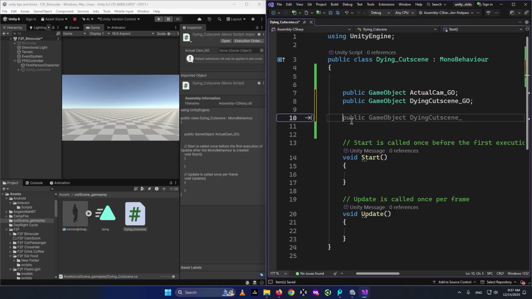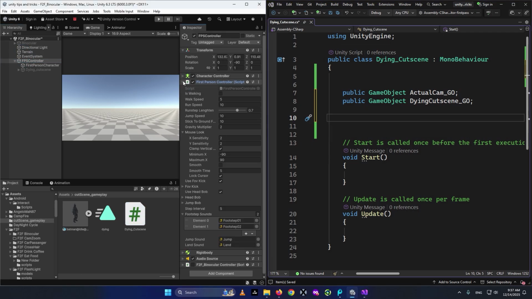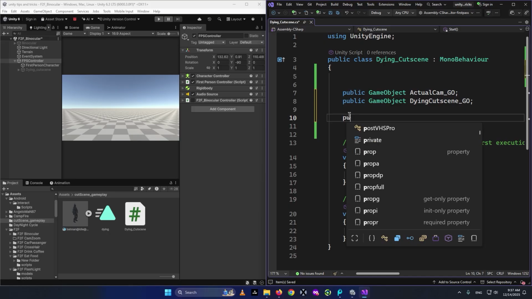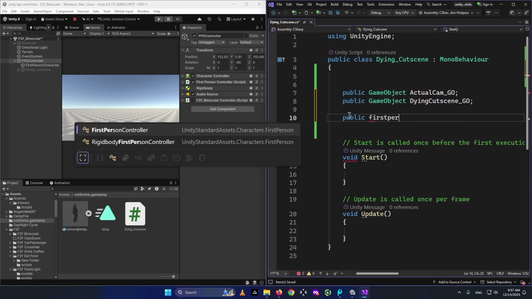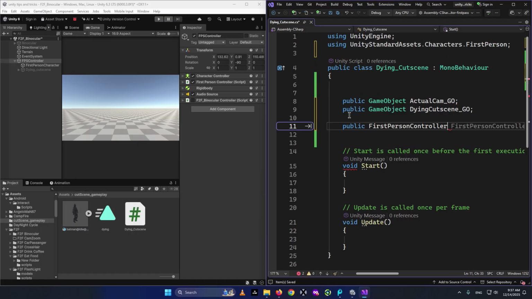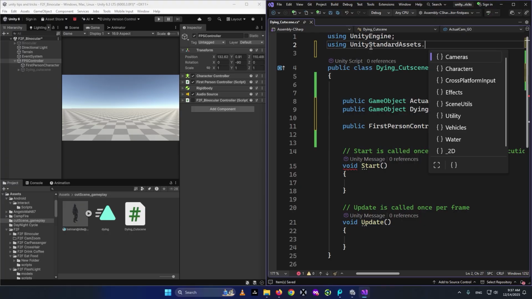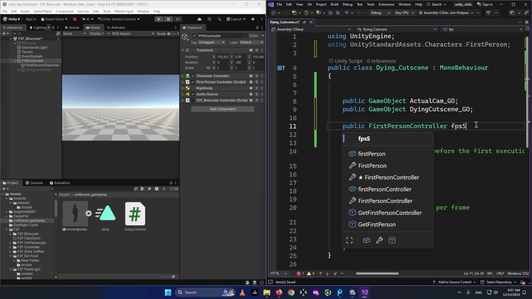What else do we need? The other reference we need is for our FPS controller to stop moving when we move around. So you need a reference to your script in here. I know that my script is the Unity first person controller. So public FirstPersonController. When you give it, something like this will be added up here. If it doesn't, you can just add it yourself. You're gonna say using UnityStandardAssets.Characters.FirstPerson. So now I'm gonna call it FPS script.